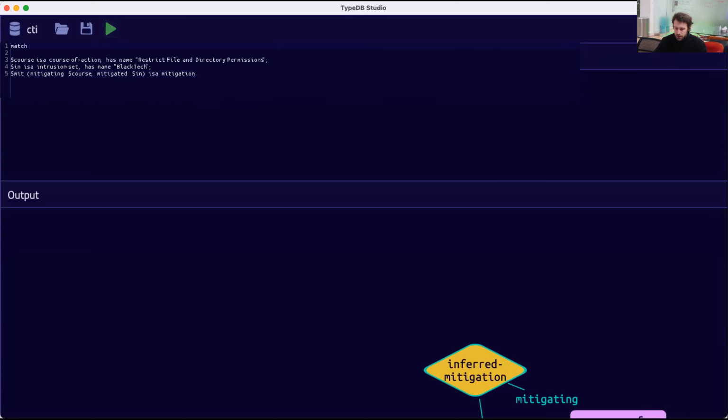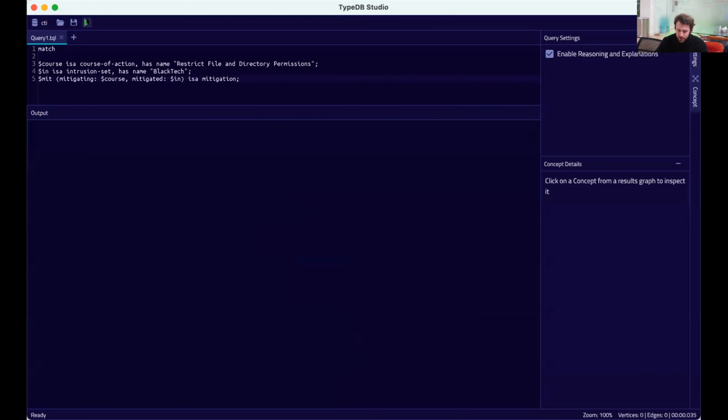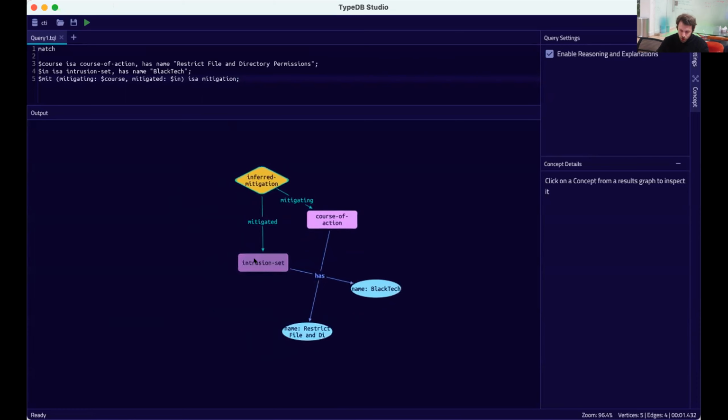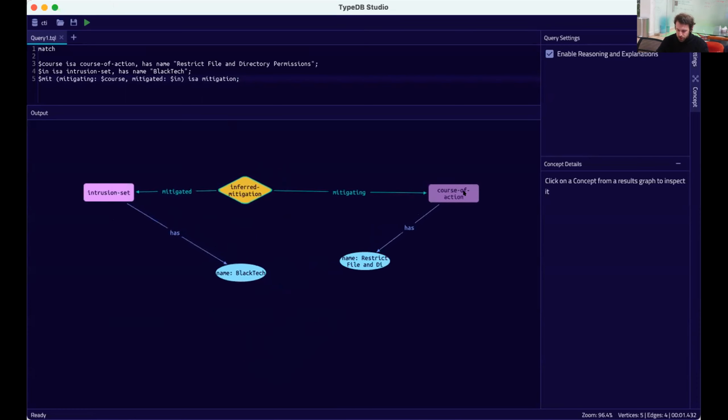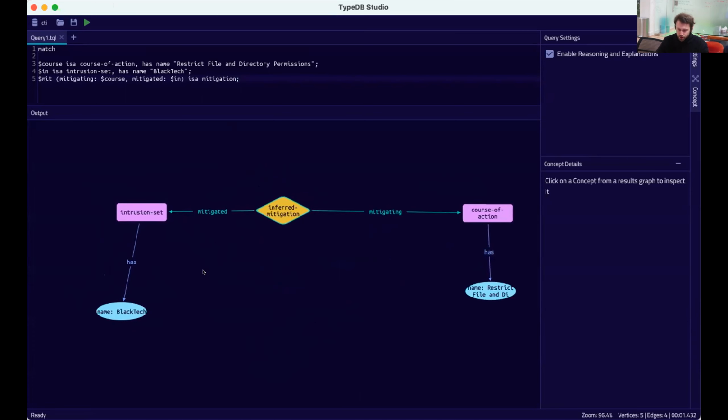And I've just made a mistake here. So TypeDB Studio is basically a visualization tool to visualize data in TypeDB. At the moment, I've got TypeDB running on my computer, specifically the code that you see in the repo. So we've migrated the data into TypeDB and we've run this query.